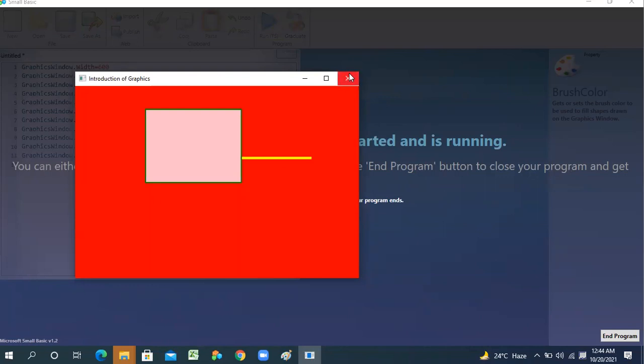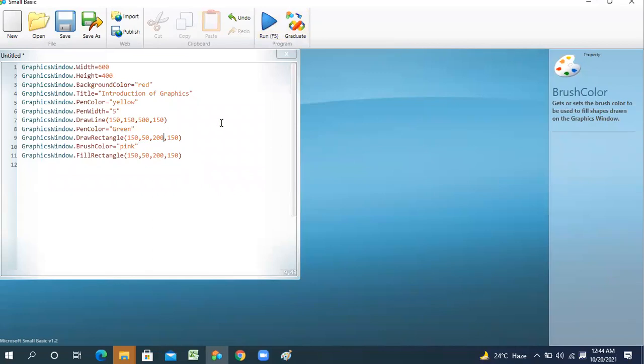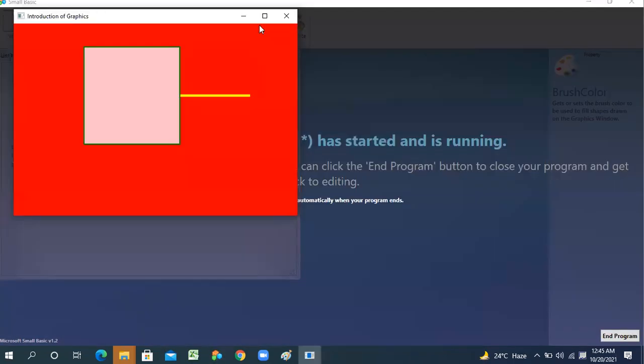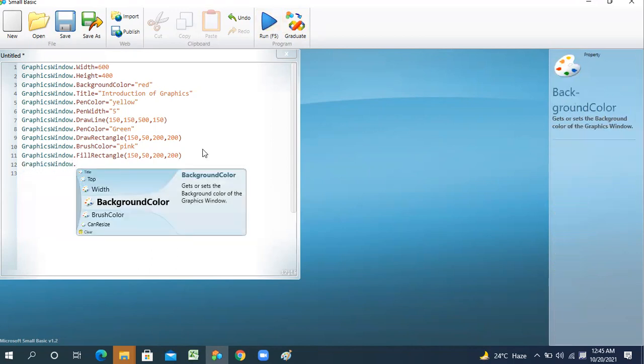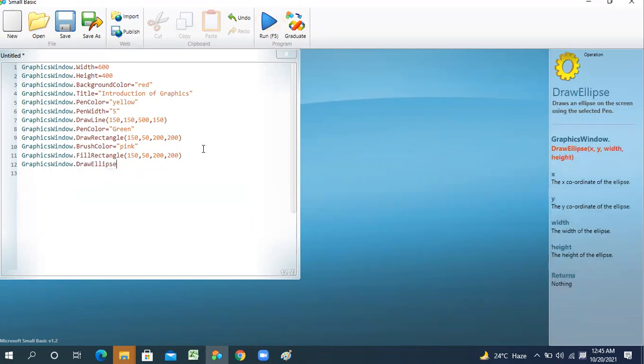Okay. If you want a square instead of a rectangle, it means the height and width will be equal. So you have to make both height and width the same, 200, 200. If you take height and width the same, instead of a rectangle it will become a square. Okay. Similarly, you can draw a circle or ellipse also. For that, you have to take graphic window dot draw ellipse.